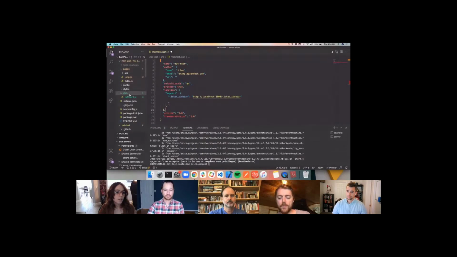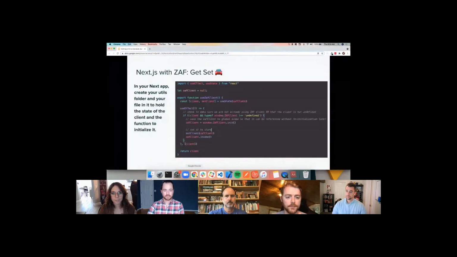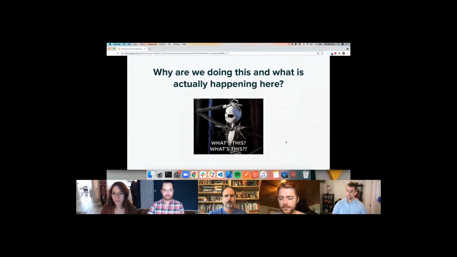Let's see, utils, and then right here I just called it ZAF client.js, and this is where that very fun long function is going to go. So now, what on earth am I doing and what is actually happening here? Don't worry, we're going to take it step by step, since this was honestly a huge learning curve for me. I want to make sure that everybody understands what we're doing and how I came to this solution.